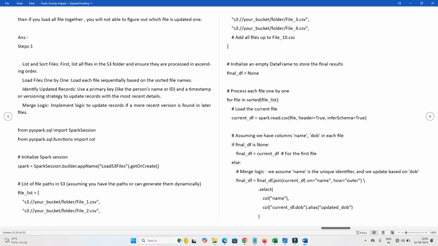Then process each file one by one. I apply a for loop, and through the for loop I sort the file list I have given, and then load the current file. I use spark.read.csv with header true and schema inference true, which is required there.